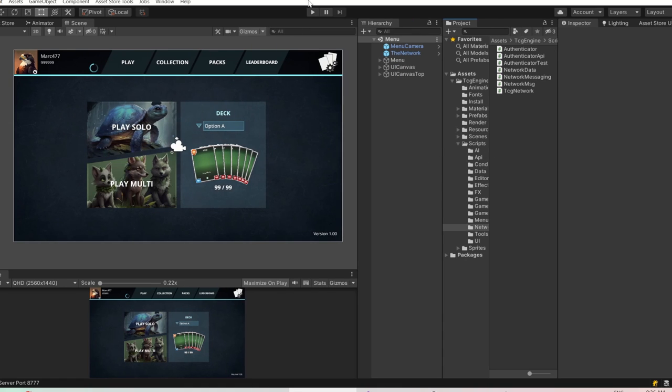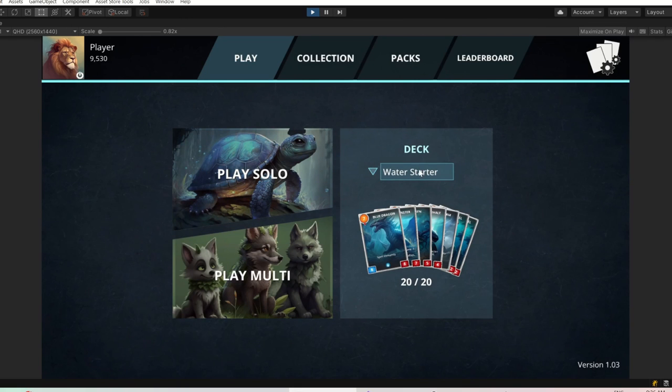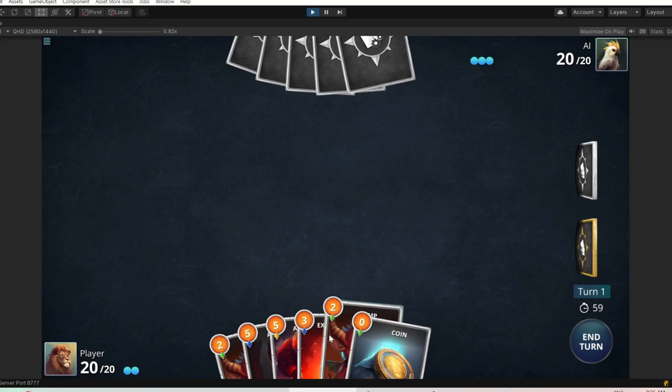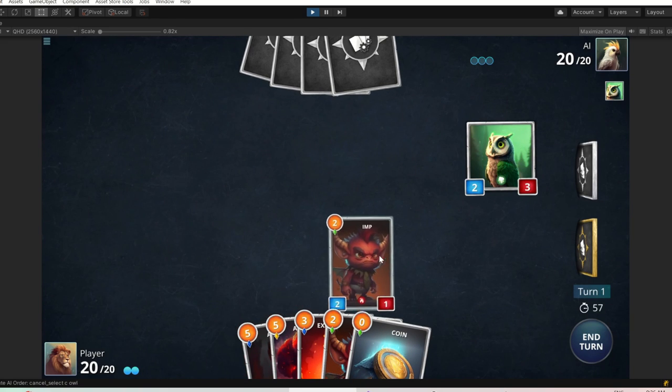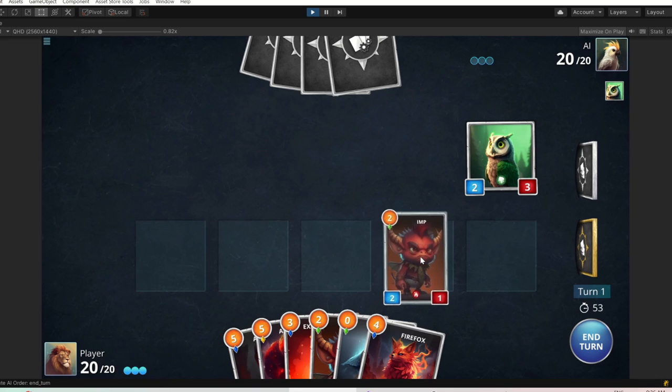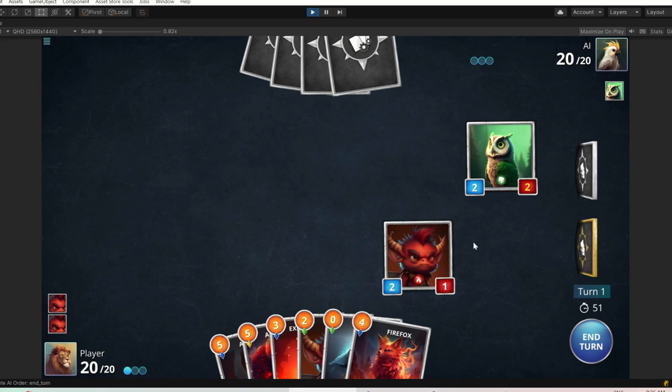After you import the project, you should already be able to play in solo. So if I just click play and then choose a deck here, let's go with the Fire Starter, play solo, and there you go, the game should work. If you have any issues, in the documentation I have some common installation errors, so maybe you can check there first, or you can just ask people on Discord.